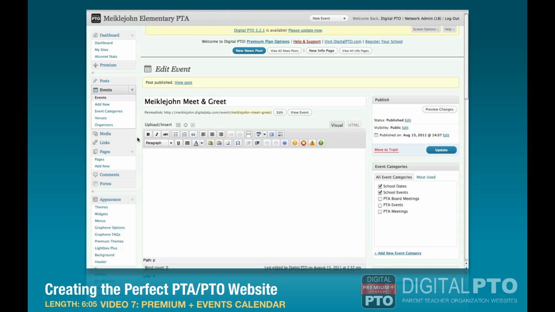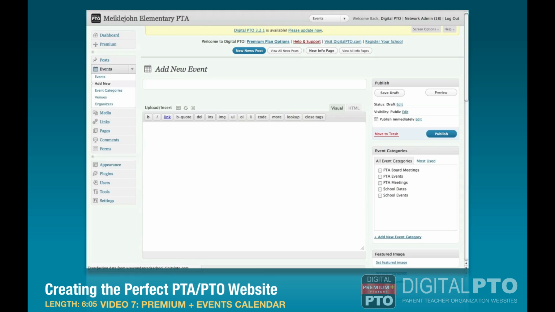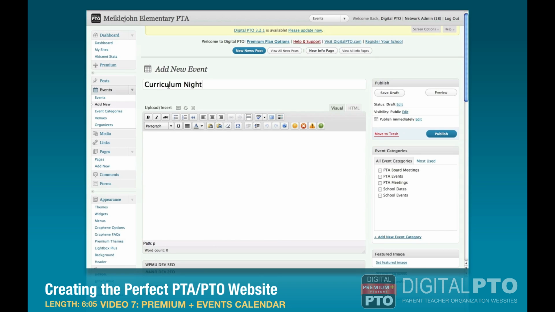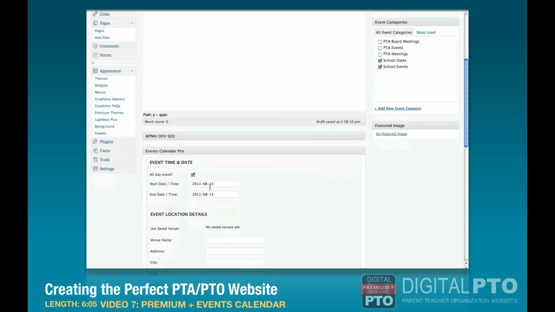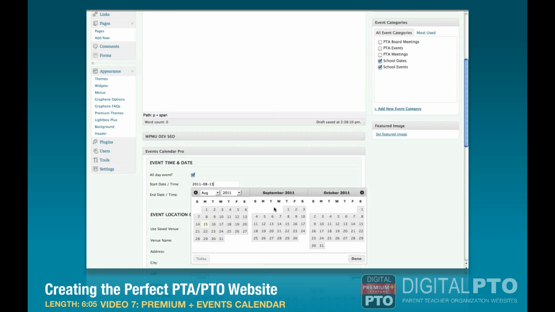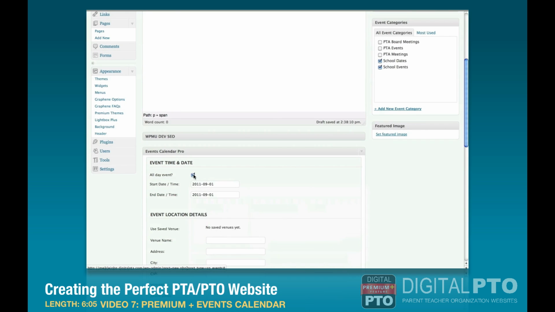Okay, so we're going to add another one, and this time I'm going to show you how to add an image as well. So we're going to add a new event, and this one's going to be the school's curriculum night. So we're just going to say curriculum night, and there's a little bit of information the school's provided us about it. There's 2 rotations. So this is a school event and a school date. And then let's go ahead and set our time. So this is the 1st of September, and we will say it's not all day. It's 5:30 p.m. until 6:45.